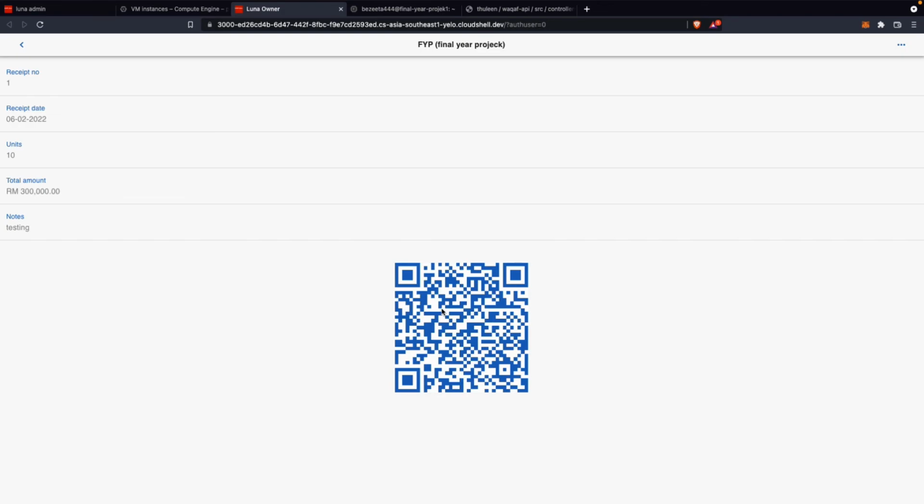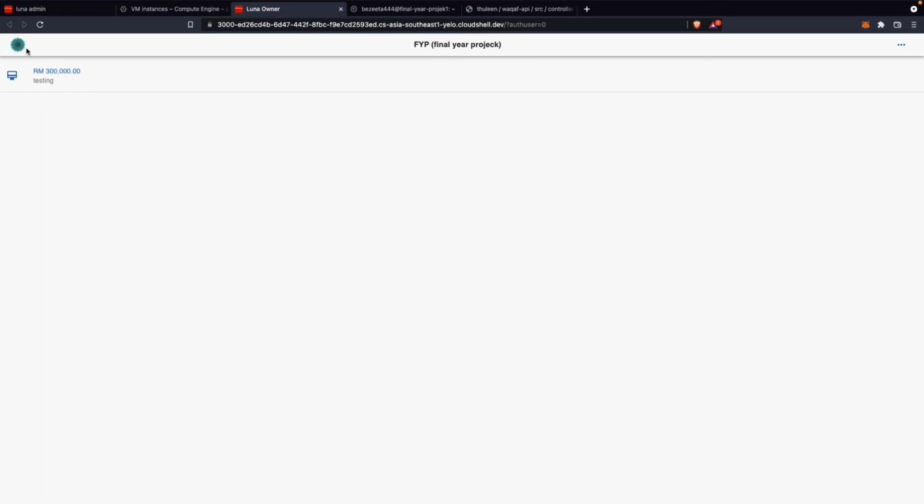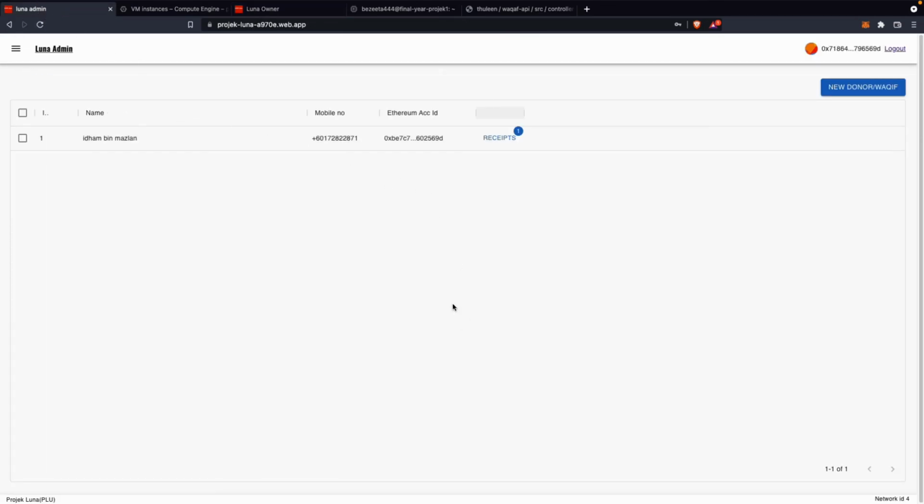Technically, in the future we can make a system for validation, but for now this system will just display a QR code with a constant value, which is the account ID and also the transaction ID. Other than that, we can go back to the admin application.